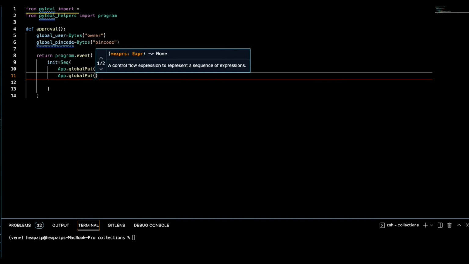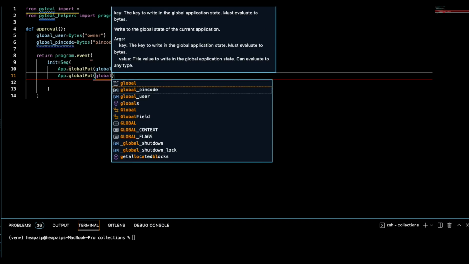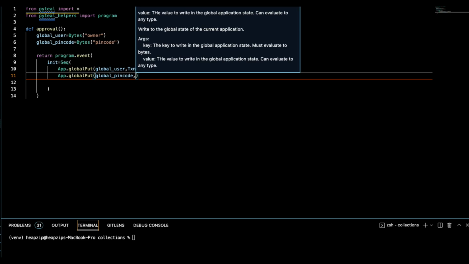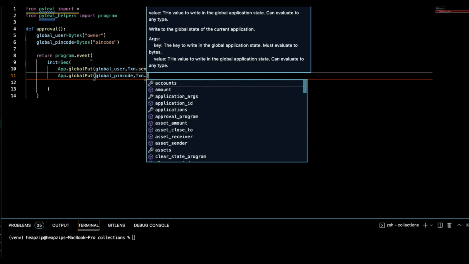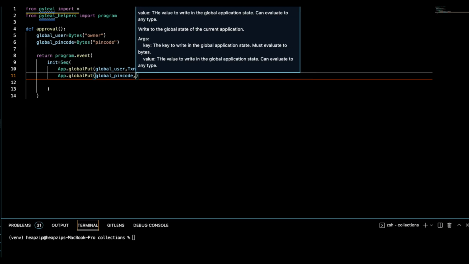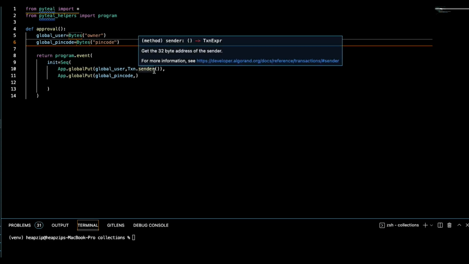And the second sequence is App again, global put. All right, I mean assign something for me. Global, and we have pin code, right? So let's say you get some pin code from the transaction kind of scenario. Txn and, here we don't need to get anything from transaction. We want to assign some number here. So when you want to assign a number, you now need to specify the type, right? So here we have byte, so it allows us to use either int or byte.